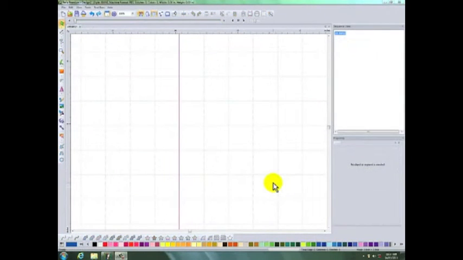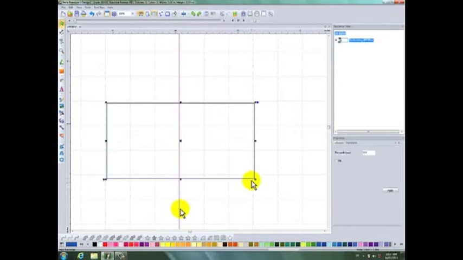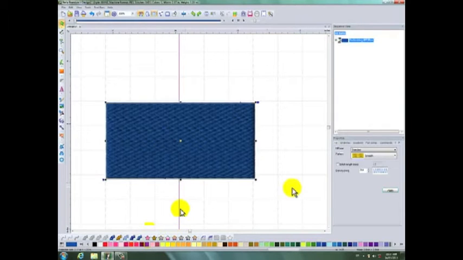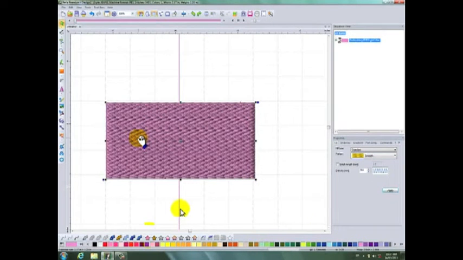Now we're going to move on to some of the novelty stitch effects. The first one I'm going to show you is the embossing tool. Now to use this tool, I want to emboss something on top of a fill stitch or satin stitch. So I'm going to just choose a rectangle, and I'm going to take that rectangle and apply one of the fill patterns. And I'll just use a smooth fill pattern.